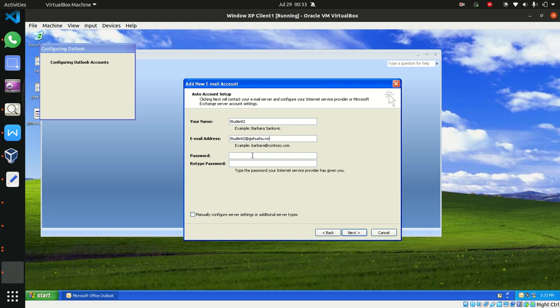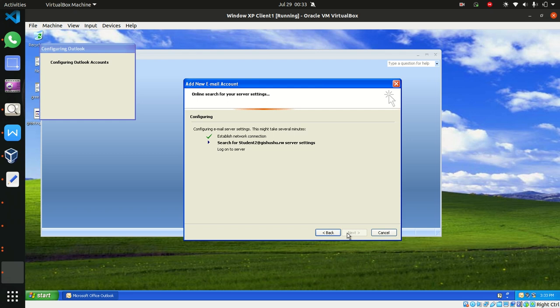So type the password for the internet protocol. We're going to type the password that has been assigned or given from the server. That's Auka at 2021. I'll type it again, at 2021. Then click next. We're going to establish the connection.